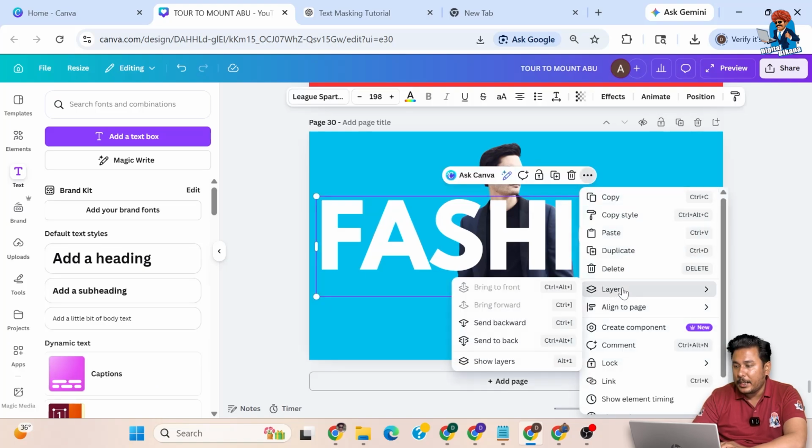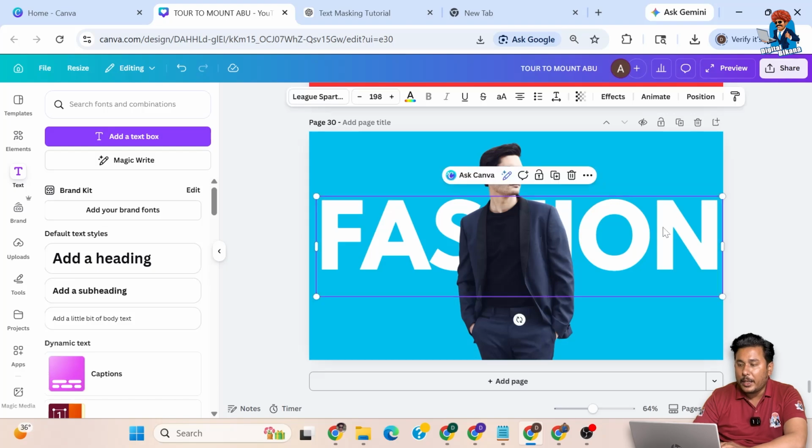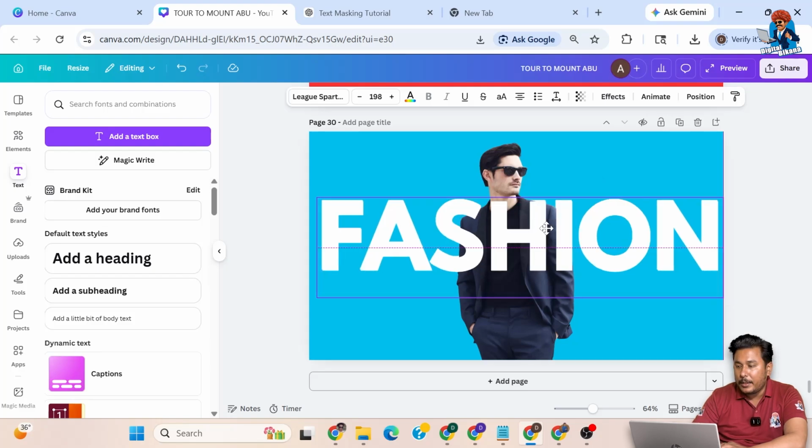So I have selected the text and clicked on the triple dot, then layer, and then send backward. It's done. Now what we are going to do is select this text again, click on duplicate, right, and then simply coincide this text with the text placed behind the object or behind the person, right?